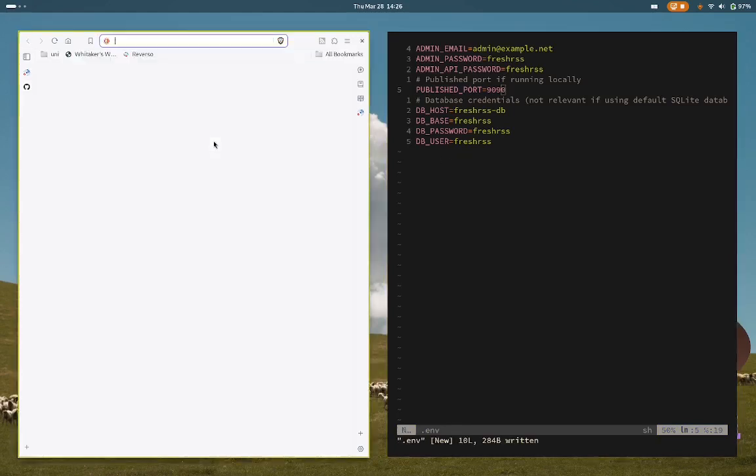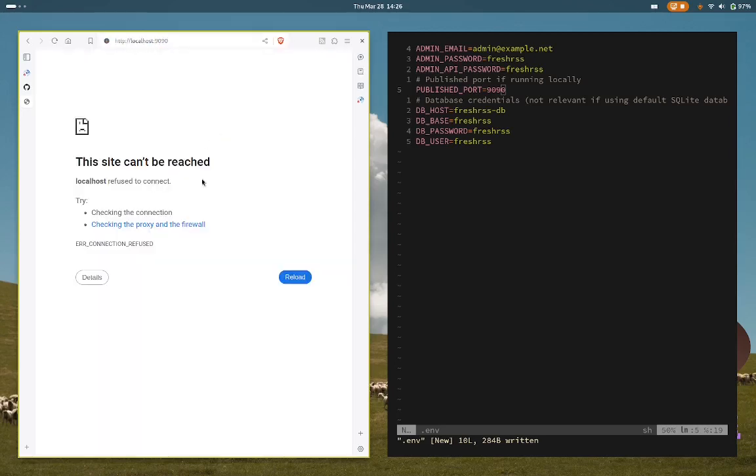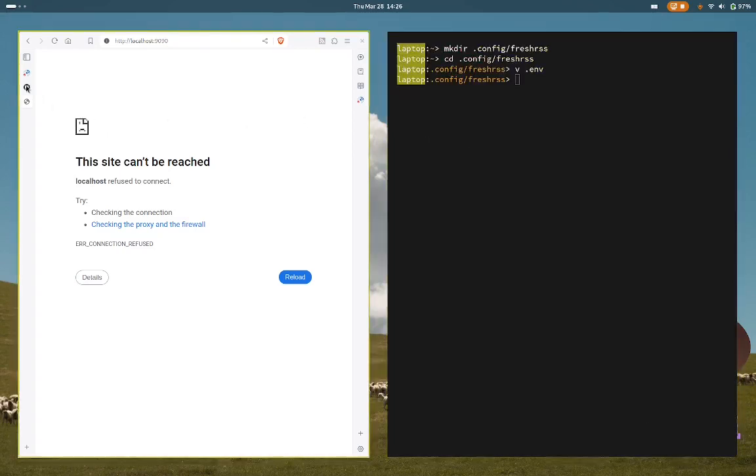This doesn't really change anything other than the URL from which we're going to access FreshRSS, because I have something running on 8080. So I'm just going to run mine on 9090, at localhost colon 9090. All right, so we can just save that.